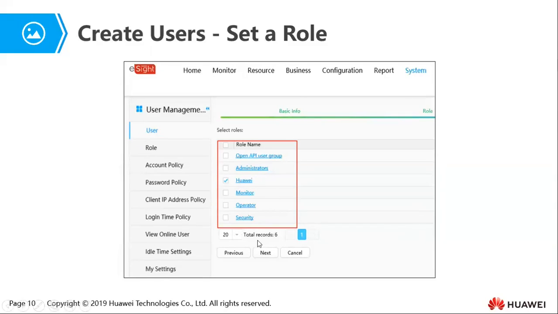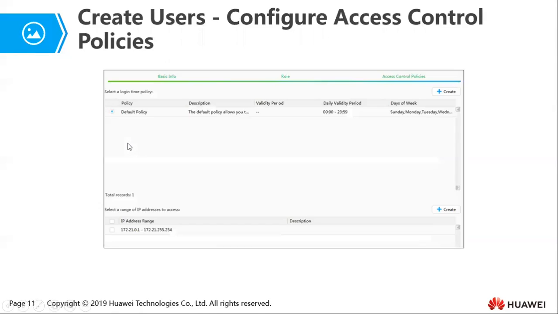Then setting a role. You see here, we have several role names. For example, in the previous slides, we created a role called Huawei. That role has several roles in it. You can have another role called administrators, for example, monitor, operator, security, and you'll enable certain functionalities for each of the roles. So for this user, we can select the Huawei role, which we just created in the previous slide. You can also configure the access control policy.